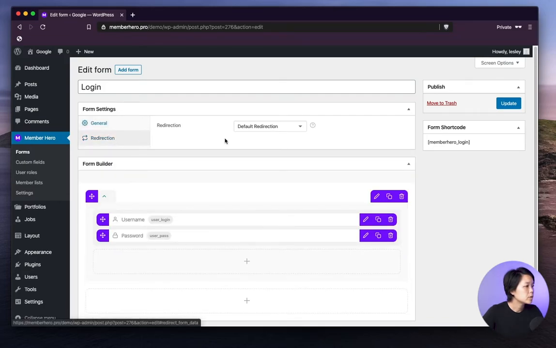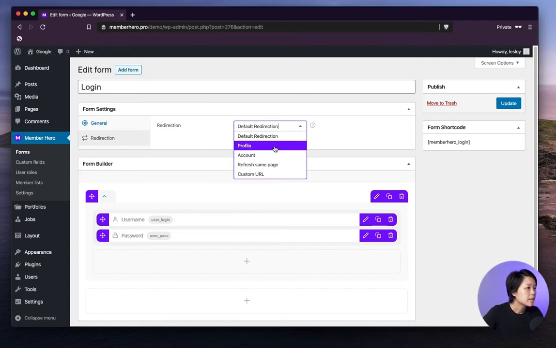Now let's move to the redirection tab. This is what happens once a user has successfully logged in. They get redirected either by the default redirection, which goes to your profile page, or you can manually set it as the profile page, account, refresh the same page, or a custom URL. In our case, let's just keep it as default redirection.